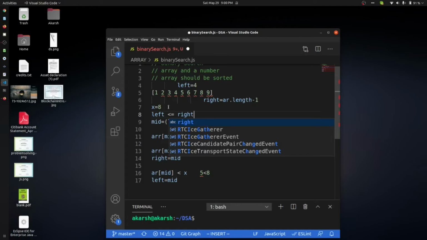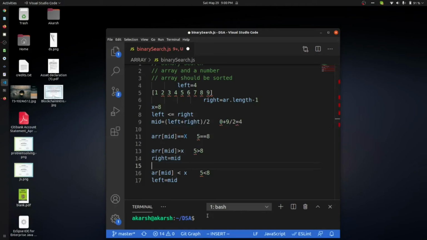So let's start with the coding of this algorithm. I will just remove all these things.